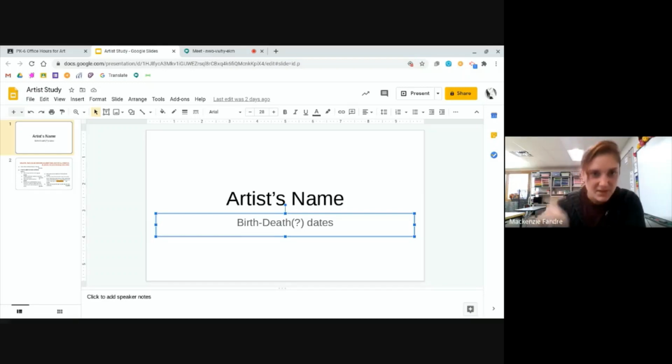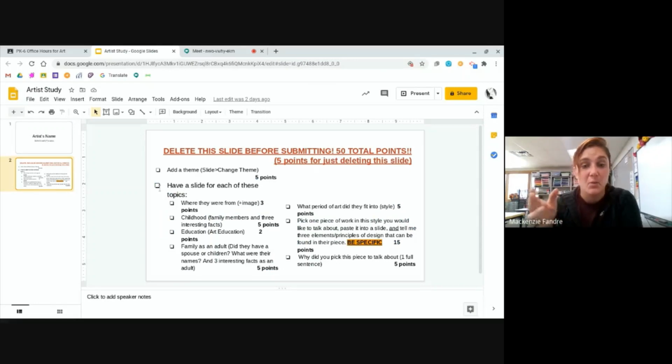All right. So the second slide is the most important one and kind of talks you through what I'm expecting. You can see at the very top in red, underlined, and in bold, it says delete this slide before submitting. So don't delete it right now because you need it. But this entire project is worth 50 points.